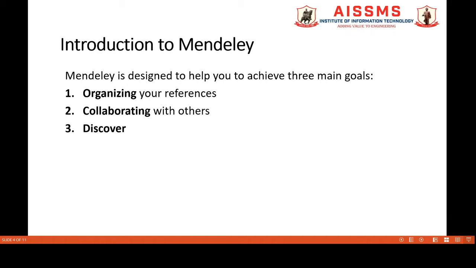And last goal is to discover. In addition to helping you discover new people to work with, Mendeley can also help you to find new research being published in your field and to recommend new readings based on the contents of your personal library.